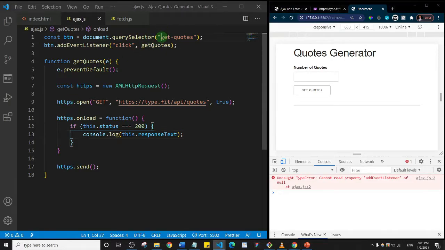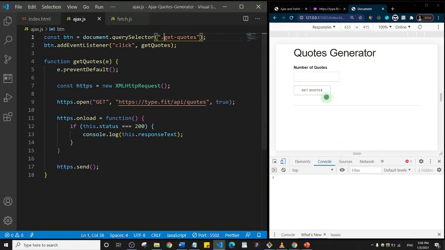Oh, this is query selector. So this is a class. Okay, so it should be .get-quotes, and that error should be gone. Okay, so if I click on get quotes, let's see what happens.